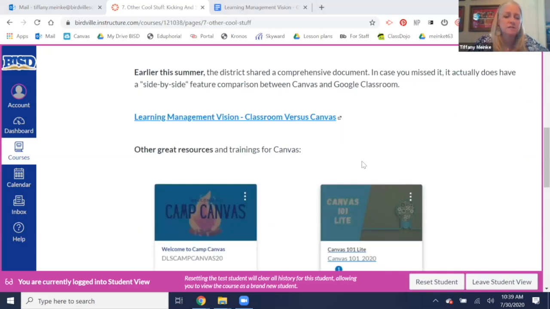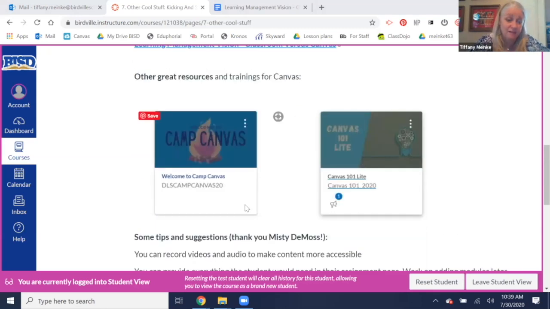Okay, so some other great resources. Obviously, Camp Canvas. Like I said, I wanted to do the quick 2-hour, which actually took us longer, but that's okay. And then I'm also going to do the Camp Canvas because I think there's no limit to what we can do with Canvas, and I still have a lot to learn. So I want to definitely make sure I take care of this. Plus, it looks really fun with the whole camp theme.